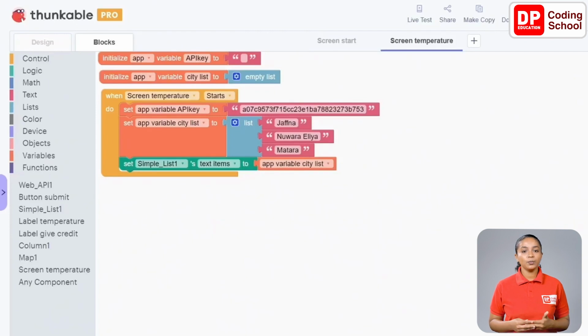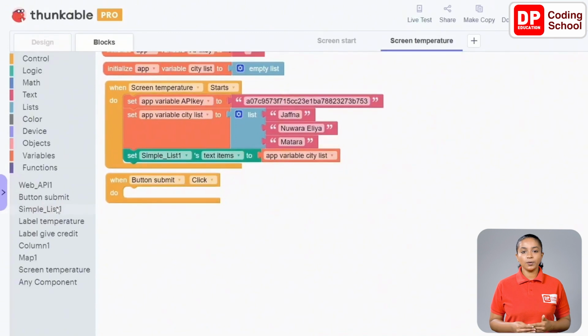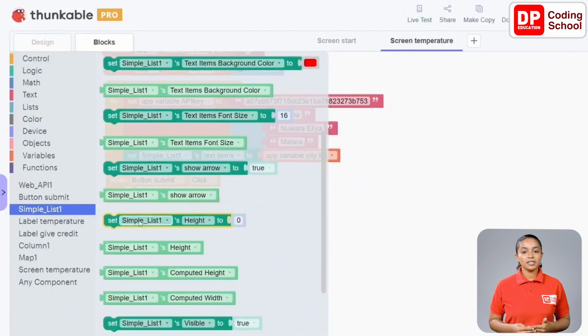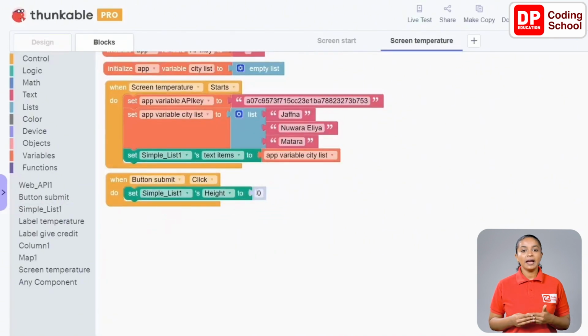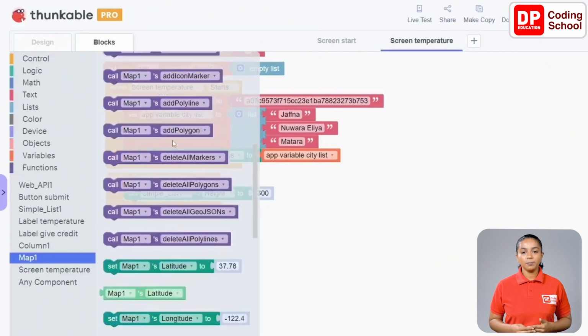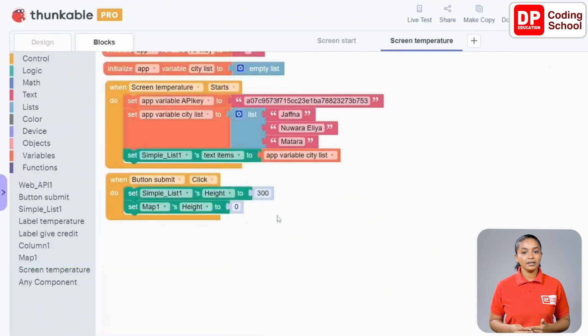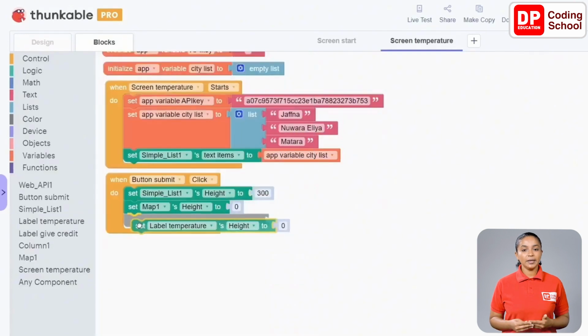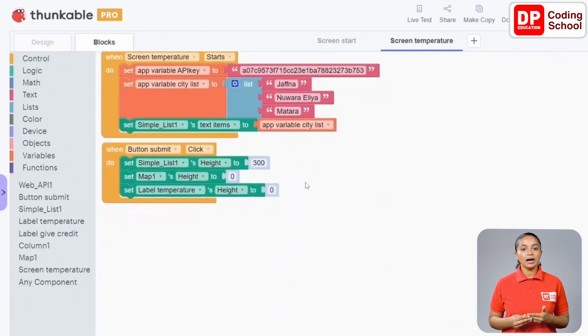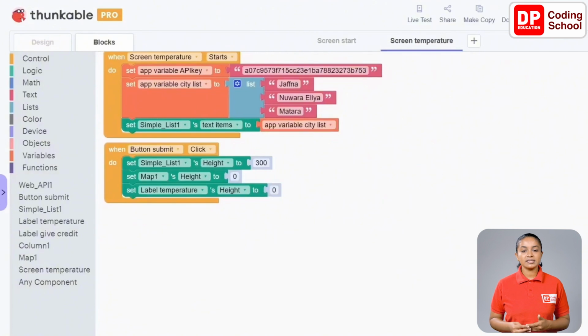For that, I'll drag a when button submit click block under the button submit section. Inside this code block, I will drag a set simple list one's height to code block and set the height to 300. Next, we need to reduce the height of the map and the label. I'll click on map 1 and drag a set map 1's height to block, setting the value to 0. Similarly, I will drag a set label temperature's height to code block under the label temperature section and set the value to 0. Alright, now the three cities will be displayed in the simple list.